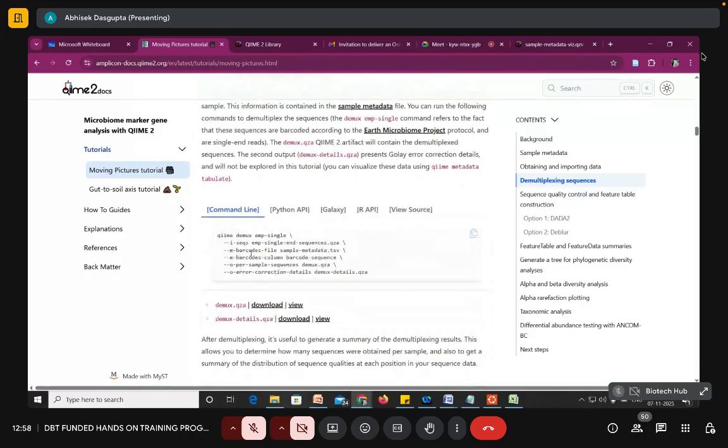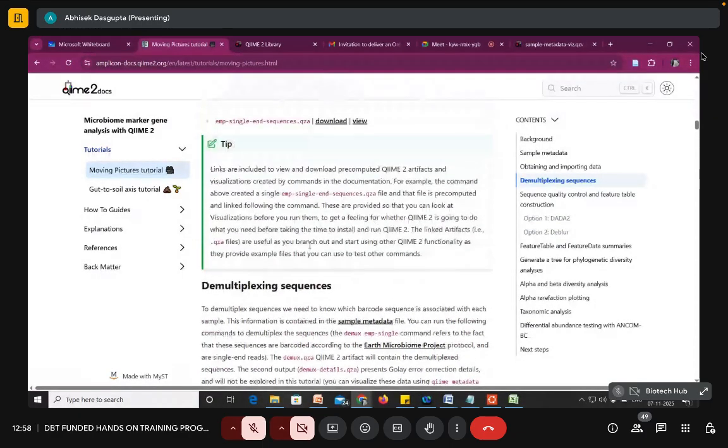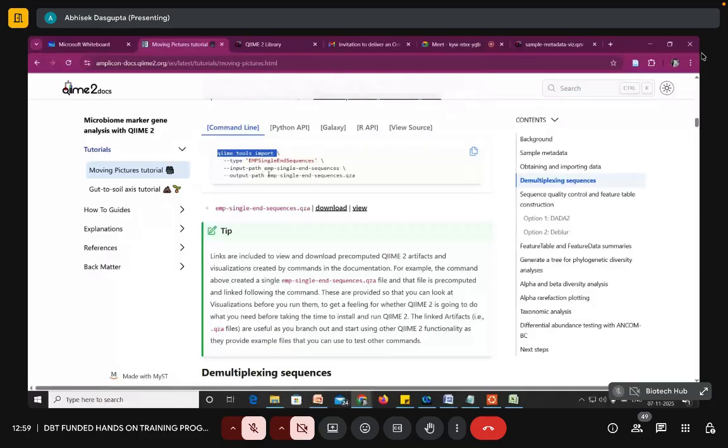So for demultiplexing, this is the command: qiime demux emp-single. If it was paired end, we would write qiime demux emp-paired, or if it was Casava, we would write qiime demux emp-casava. What is the input here? This is the input file, the QZA file, emp-single-end-sequences.qza. This was the file that you got as an output.